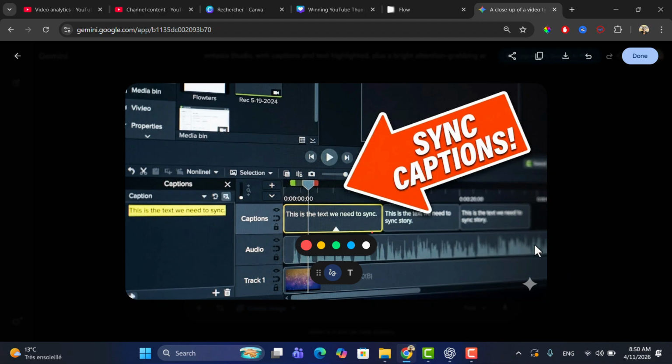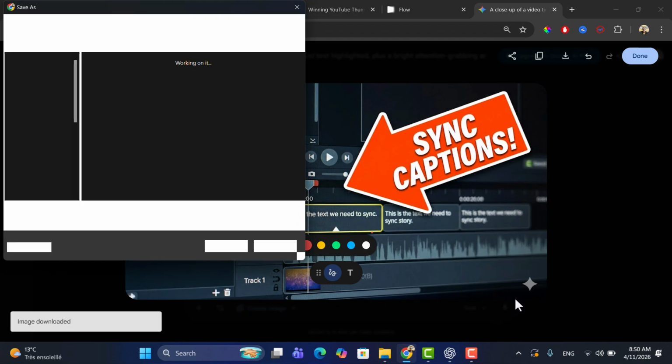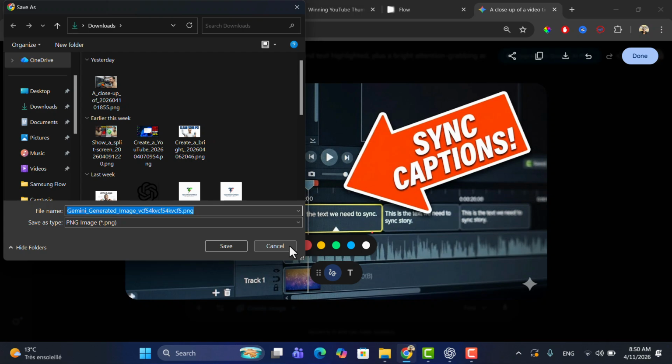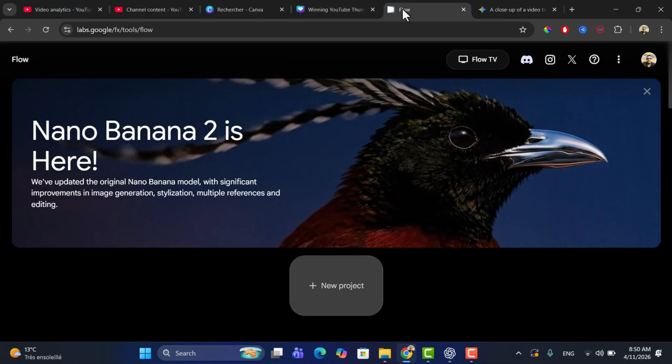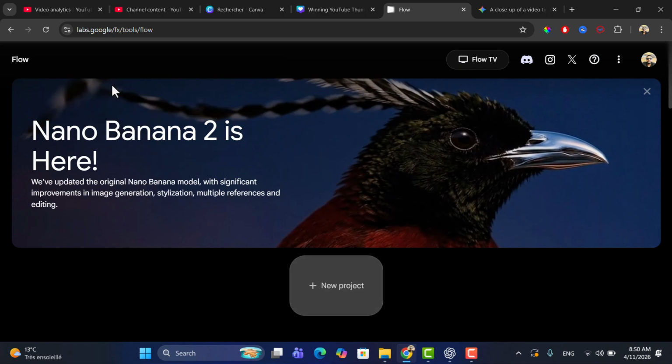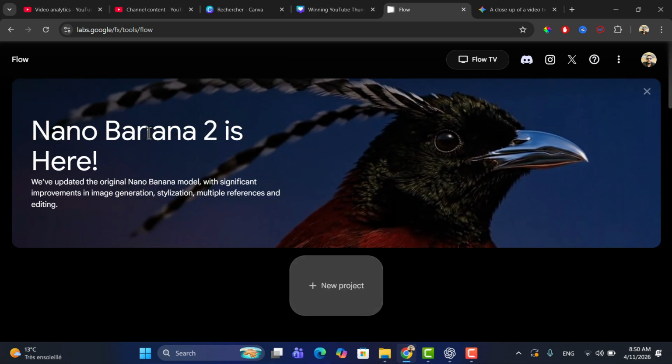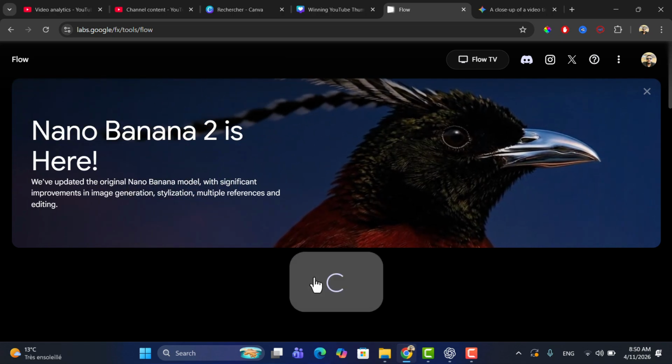So instead of using Gemini and getting those watermarks on your images, and also you can see that by downloading the image it only gives you a low quality image for free. So instead of that, just use Flow, and you can see that there is Nano Banana here.